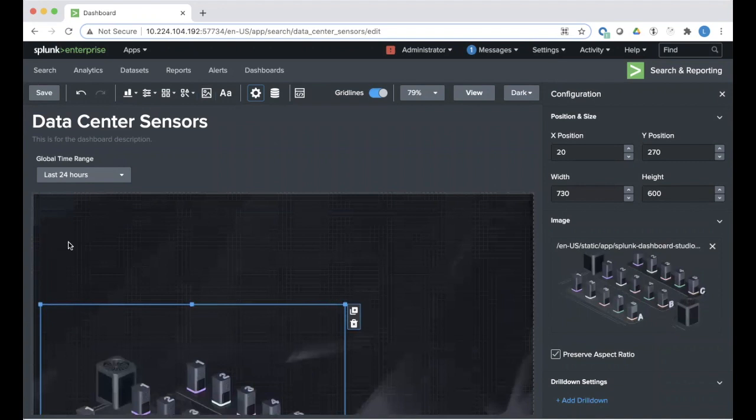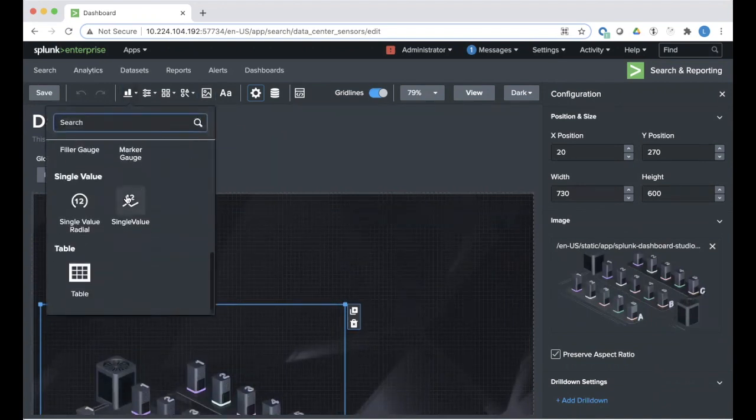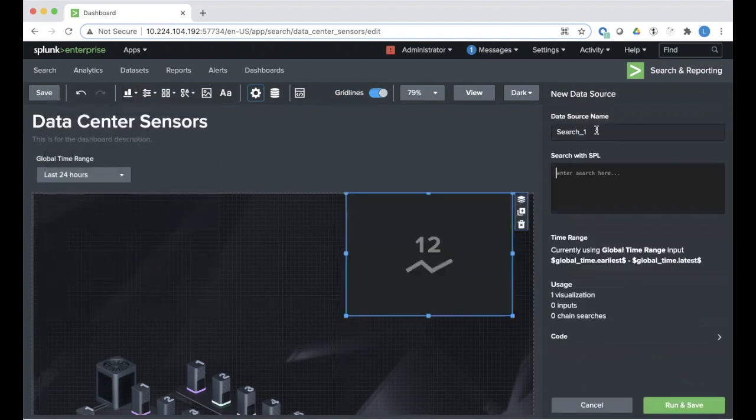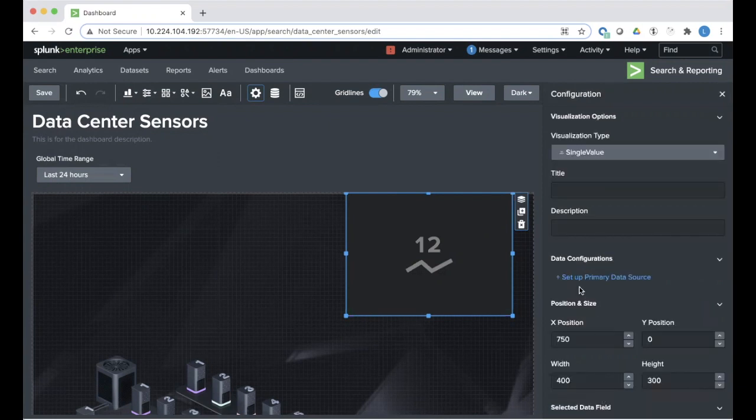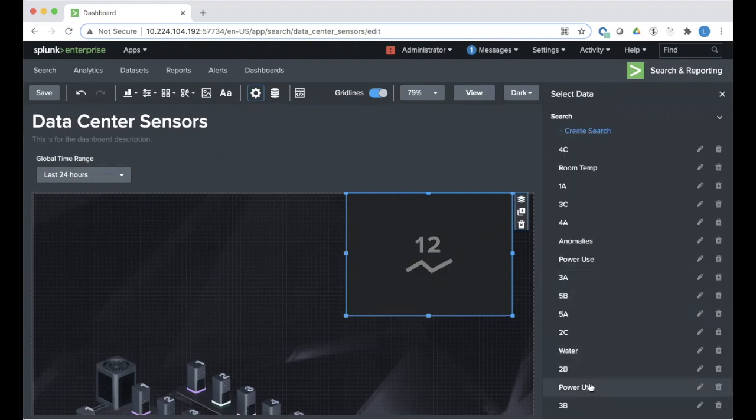There are 3 high-level KPIs we want prominently displayed on top. We'll start by adding a single value visualization to the dashboard. By default, you'll be prompted to create a new data source to power this visualization, but I've already set up the data sources we'll need, so we'll skip this view and we'll go ahead and add that data source.